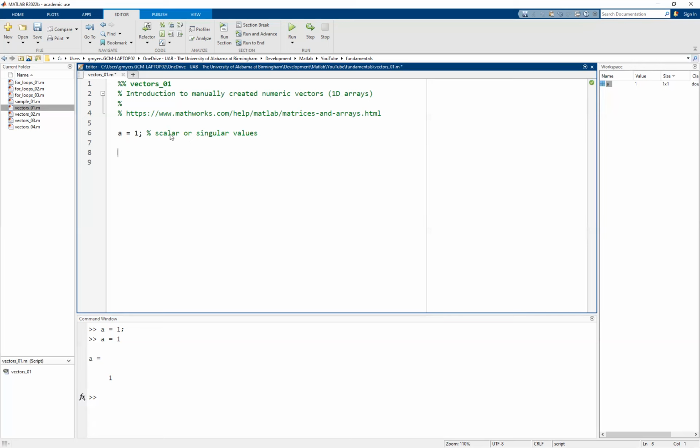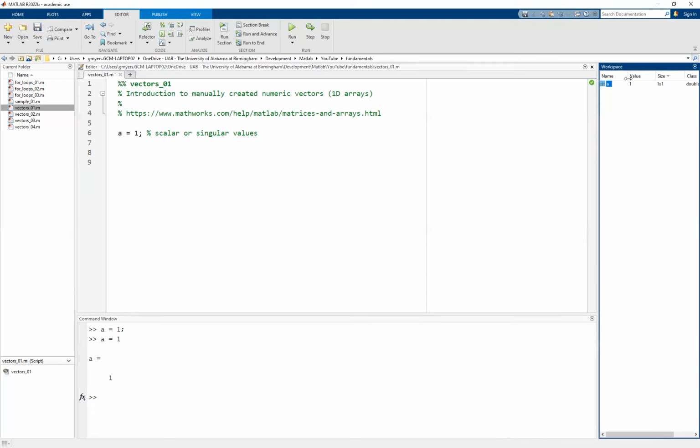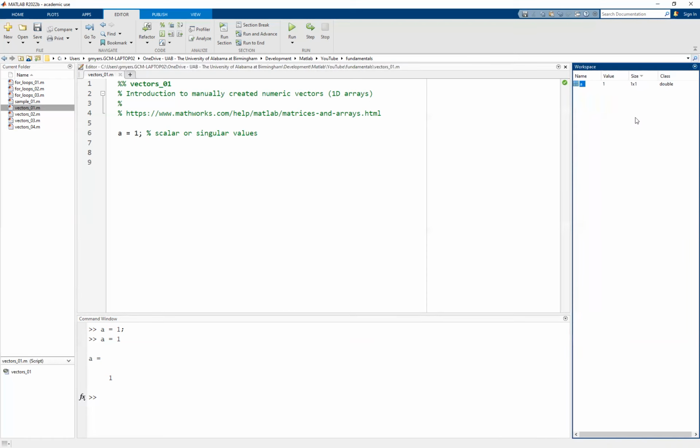All right, so what is a vector? Well, a vector is simply a collection of scalar values, with the most important detail being that they must all be of the same data type. Now, we haven't really emphasized data types yet. However, for this particular example, I'd at least like to point out that if you come back over here to the workspace, you'll see that in addition to the name, value, and size, we also have the class. If you've not yet added that, then make sure to right-click on the column headers and add the class.